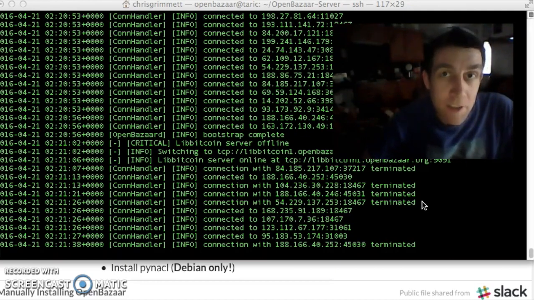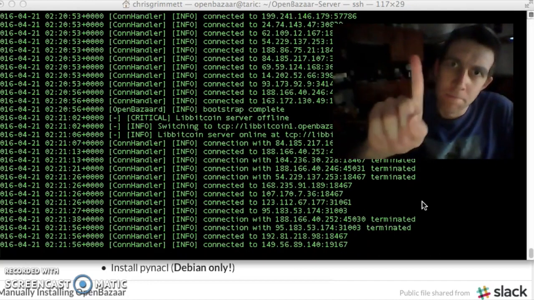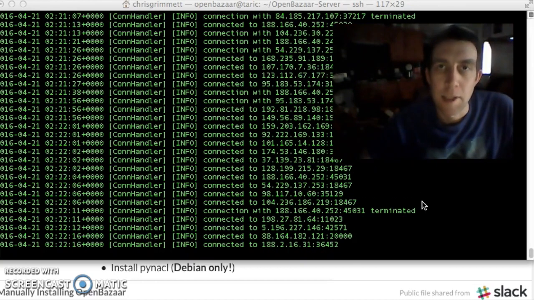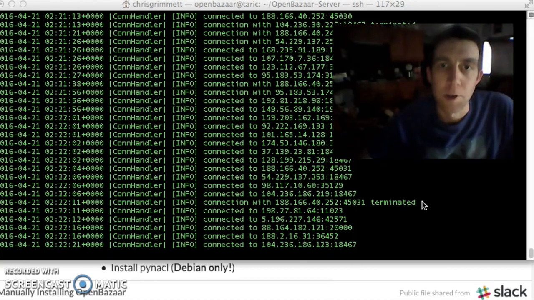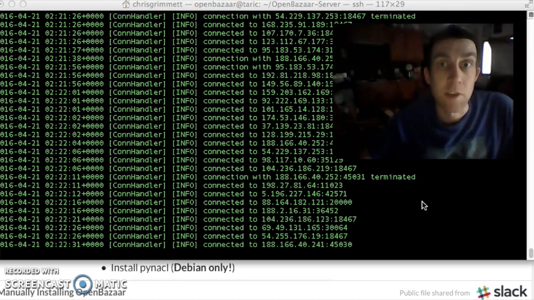If you made it this far, give yourself a pat on the back because you've completed step one. Step 2 is hardening your server by enabling an SSL connection from your OpenBazaar client to the OpenBazaar server and disabling password authentication into your VPS. Stay tuned for the next video on that subject. Until then, have a great day.